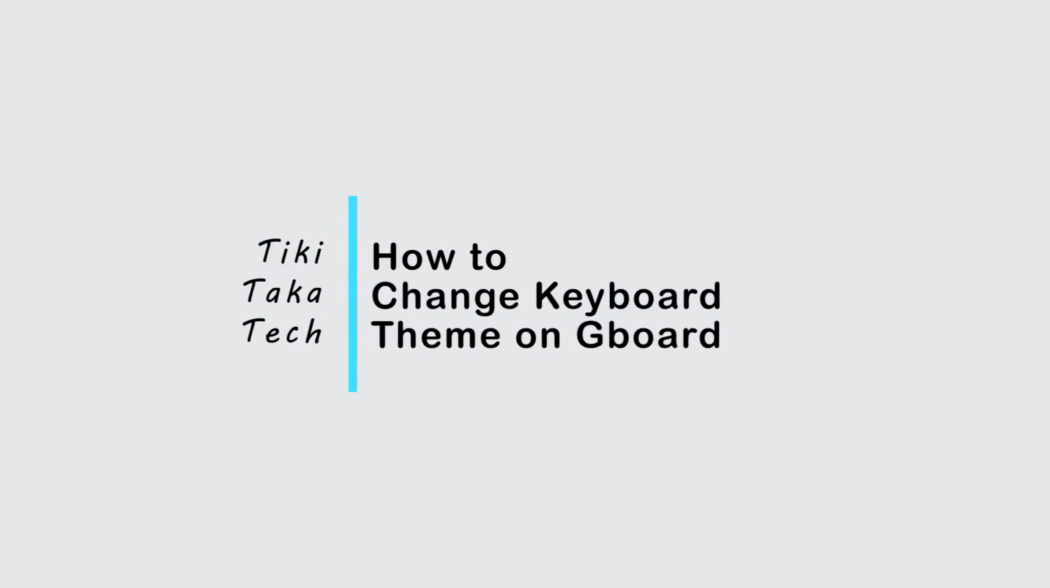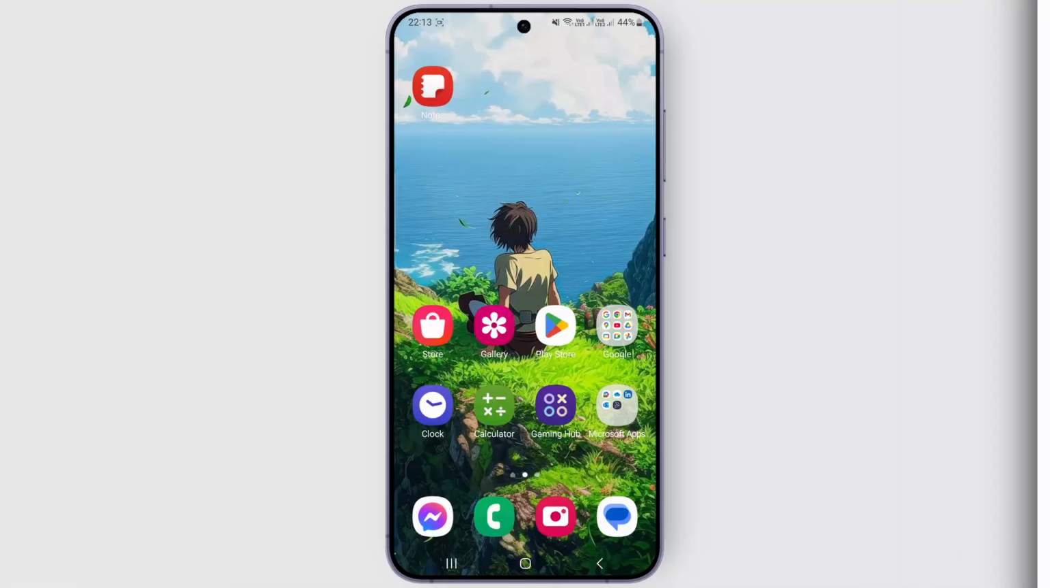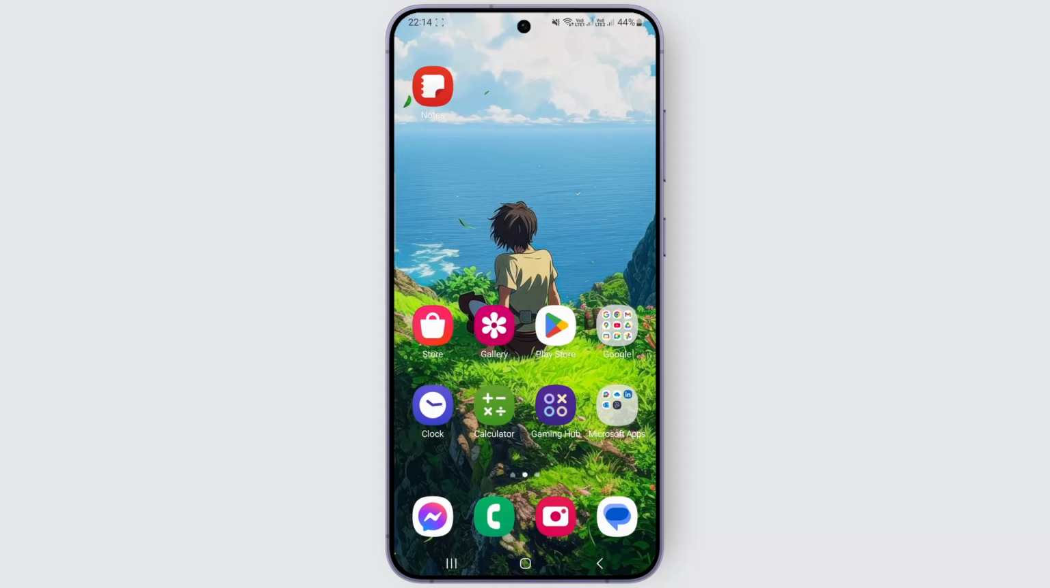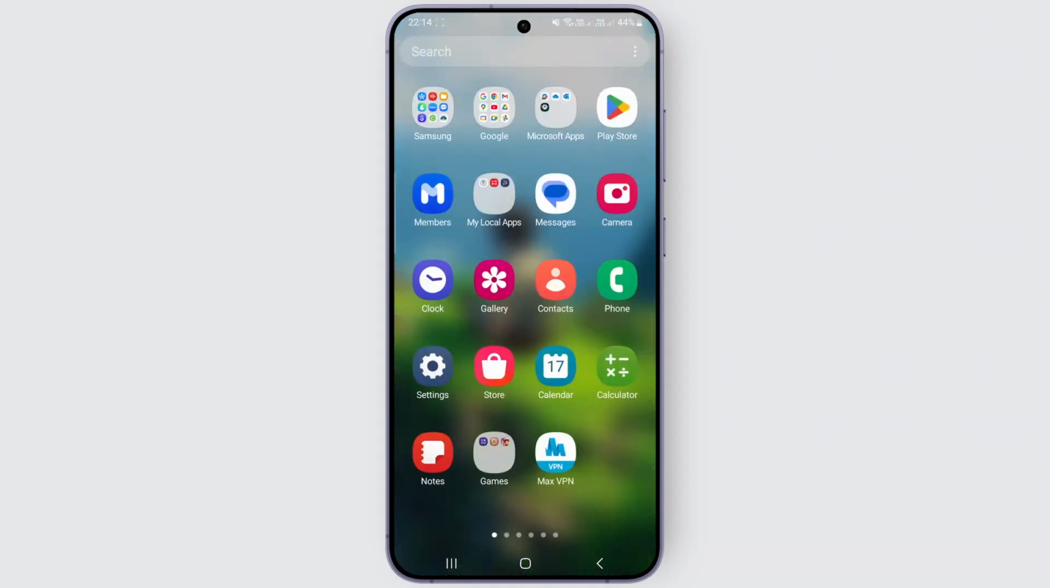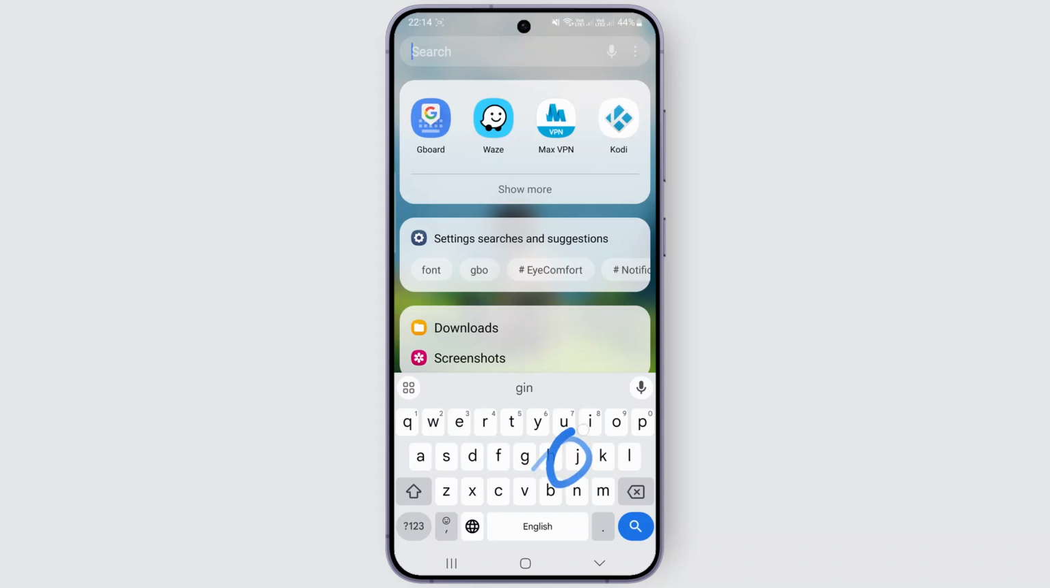How to change your keyboard theme on Gboard. So hello guys, if you are also using Gboard just like me, then to change the theme on your keyboard, what you can do is, let me just show you an example. If I press over here, you can see my keyboard theme is completely white.